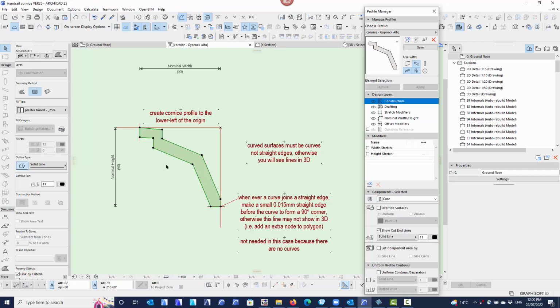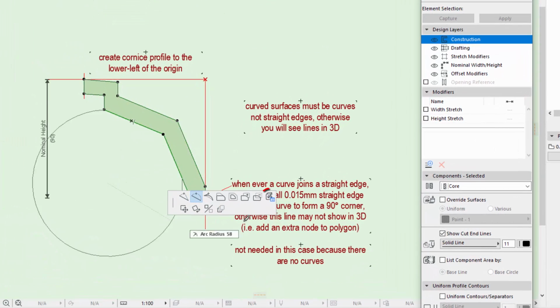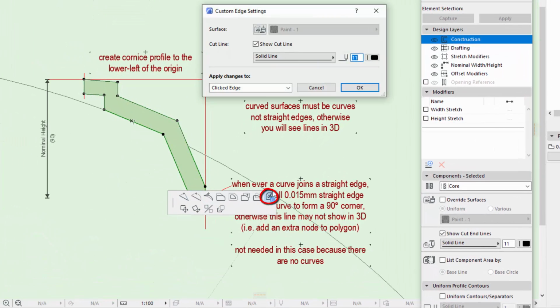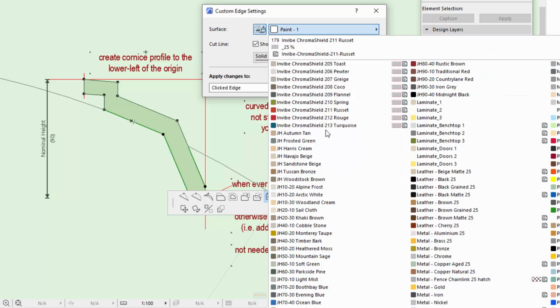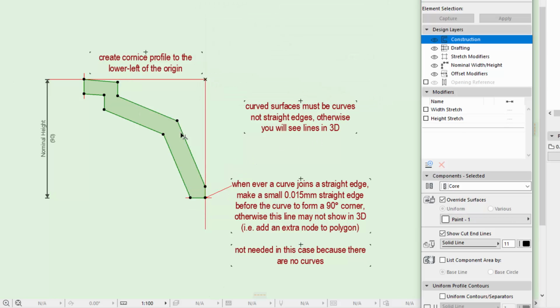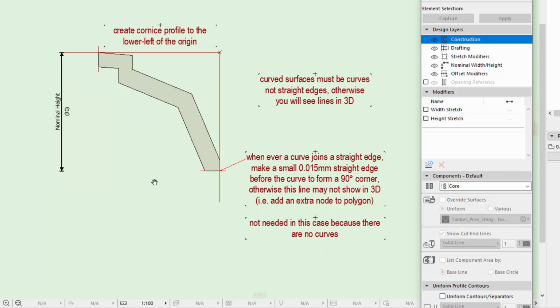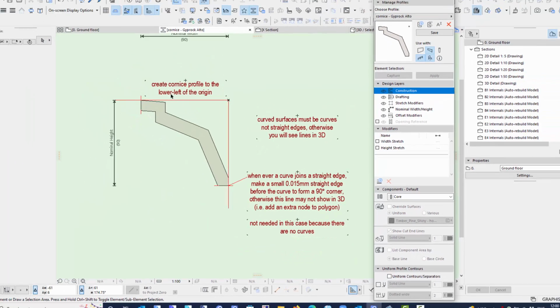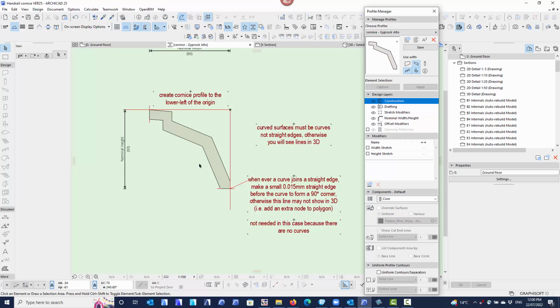Or you can actually select a particular edge and you come in here into the pet palette, and you can override that edge and choose any colour that you want. So effectively you could actually have every surface, every edge of this cornice a different colour if you really wanted to. And the complex profile, when you use it, will do exactly that. That's really all there is to it.